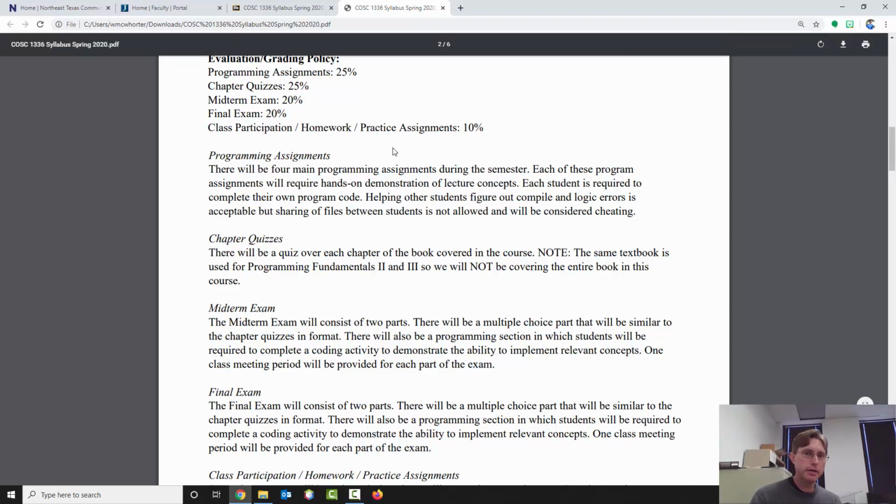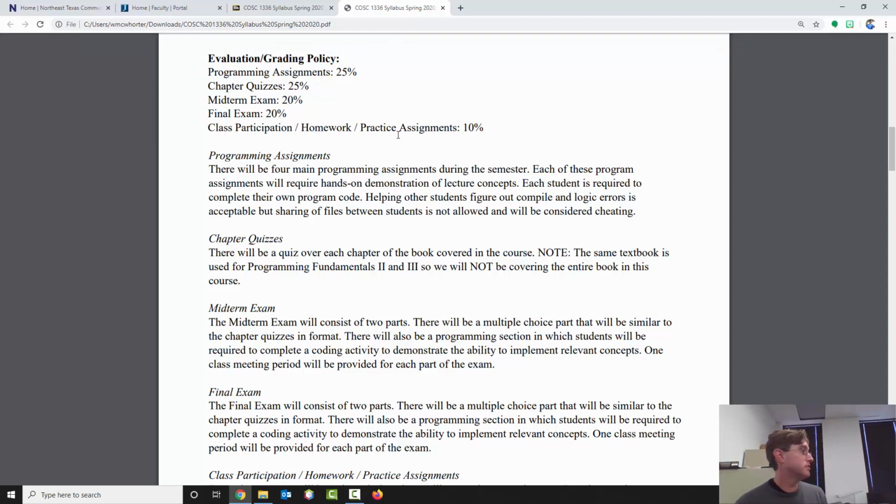And then class participation, maybe some practice assignments or review questions. That's 10%. We'll do some example programs together in class, and the best way to learn this stuff is to get practice and actually do the coding yourself. So we'll do some of those things together.